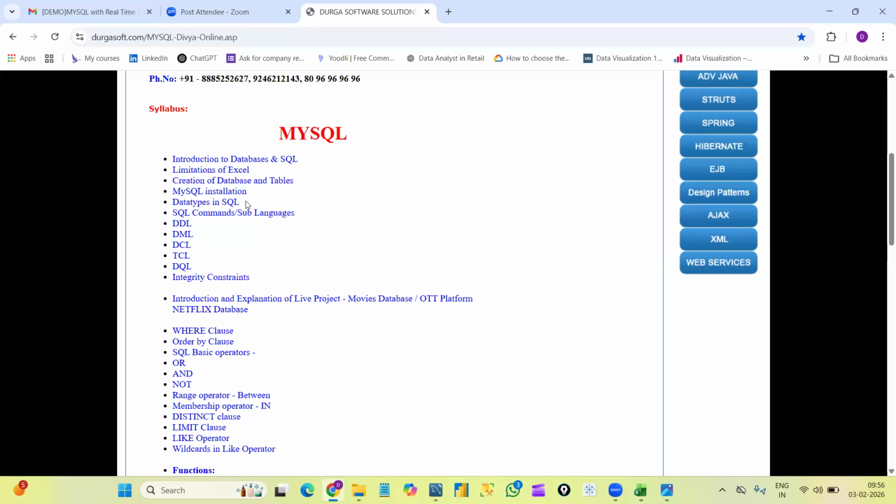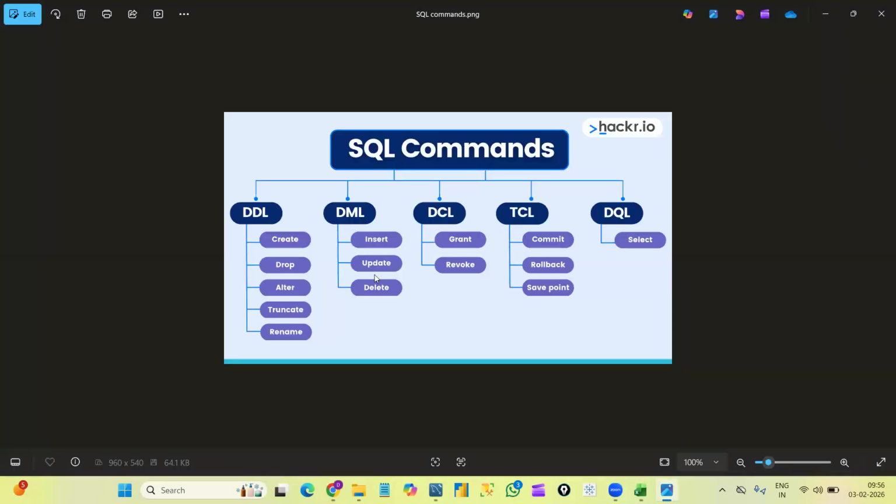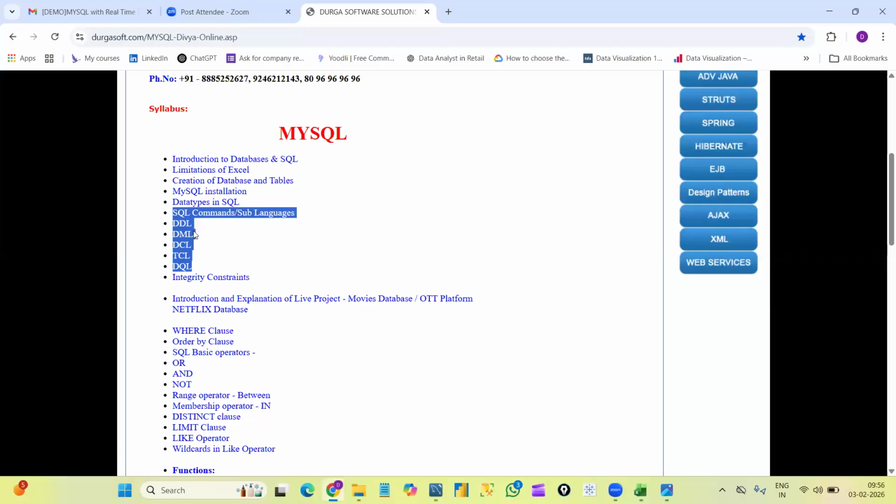Next, of course, I need to explain the difference between char and varchar, which I'll do tomorrow by taking one example. Next important topic is sub-languages. We have 5 types of sub-languages, and under each sub-language we have so many commands. We will discuss each and every command in detail by creating some tables and with some examples practically.